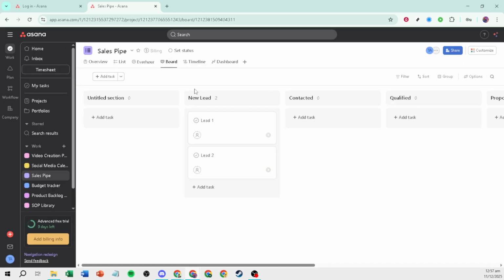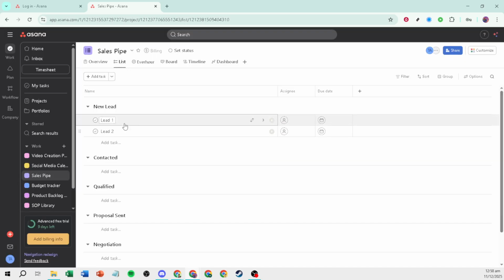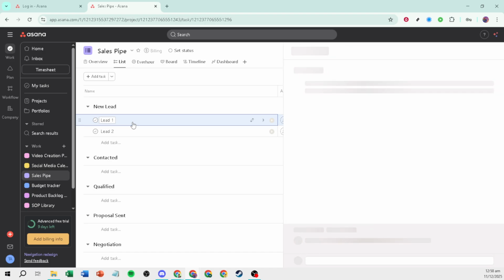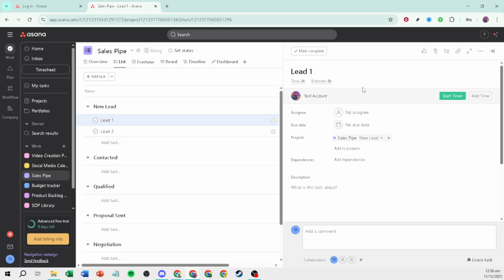Now add tasks. Each task represents a single lead or customer. One task per account keeps things clean and makes handoffs easy. Assign ownership so each lead has a clear point person. Ownership is key for accountability and visibility, especially when multiple people touch the same account.